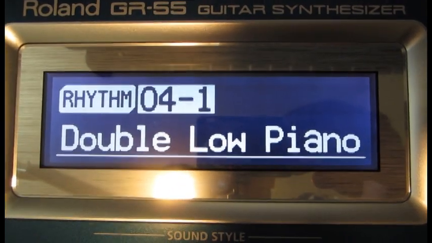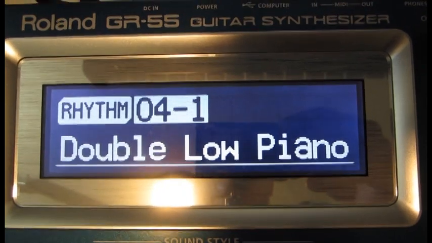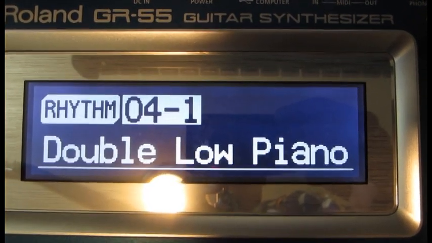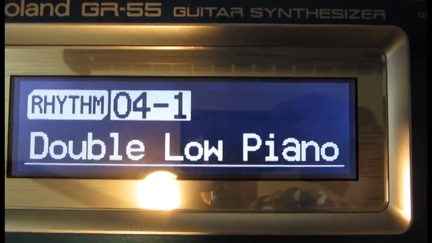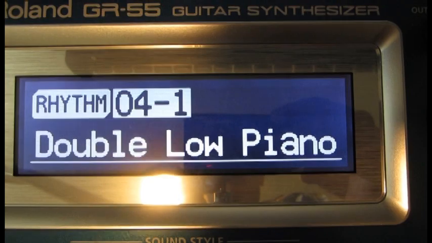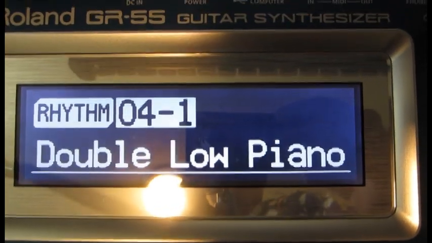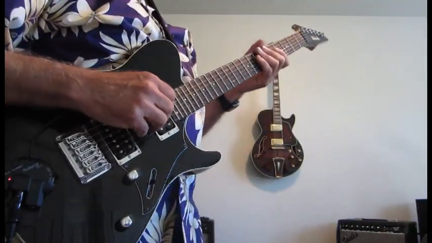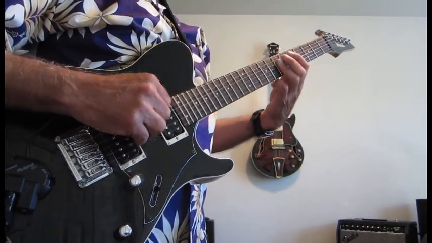All right, this patch, Rhythm 04-1, is called a double low piano. And you notice that it's entered in the rhythm category. There are other pianos that are entered into the lead category. Let me show you why this one works for both the rhythm and the lead part. So this patch, you could play chords with it.